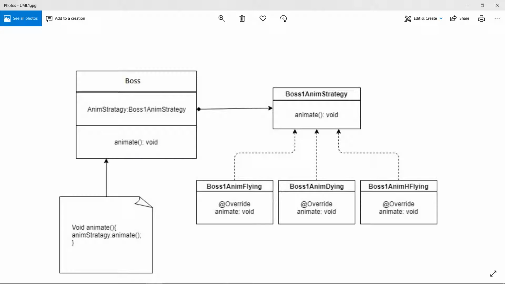The first two are boss anim flying and boss anim H flying. These two simply dictate the two objects that are controlled by the boss, which are the body and the head, moving in tandem left and right. And then the boss anim dying is the end state for whenever the player successfully causes damage to the boss for the first time.